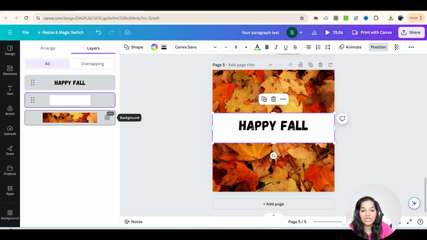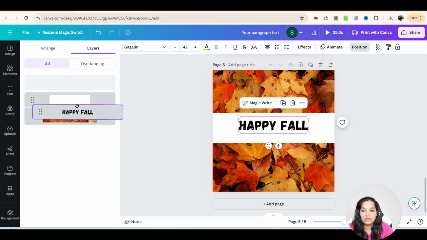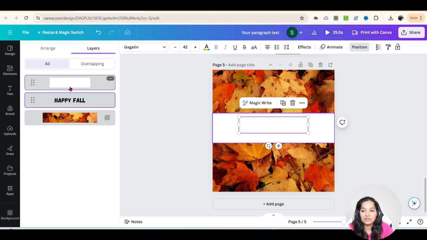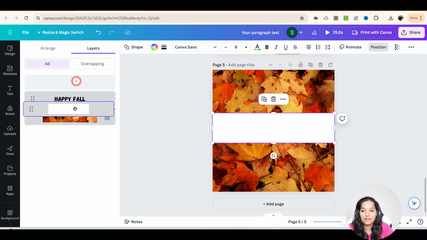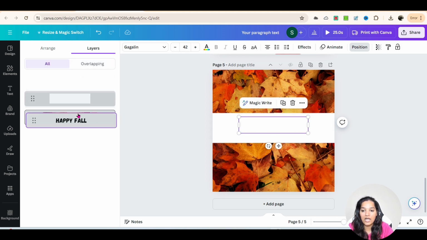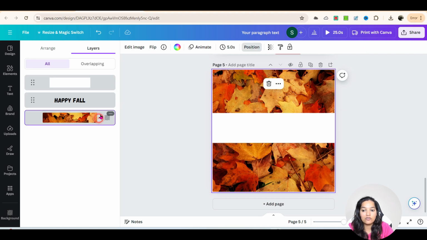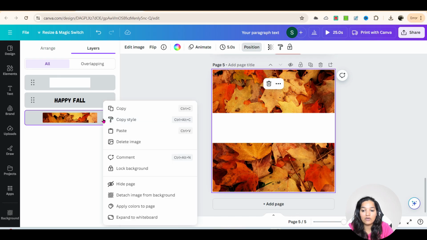So if you want to change this, and you want to hide this happy fall or bring happy fall below it, and then let's say we do this, if you bring happy fall below, what will happen is your element is on the top, and that's why you're no longer seeing happy fall, and then this is your background. Now if you wanted to change any of this, let's say you want to get rid of this, you can right click on it and you can delete the image also.